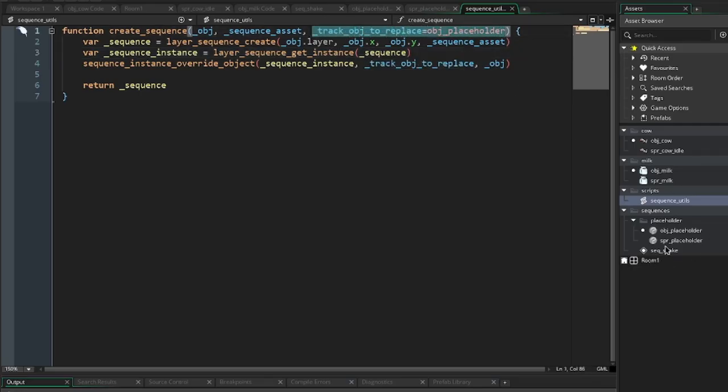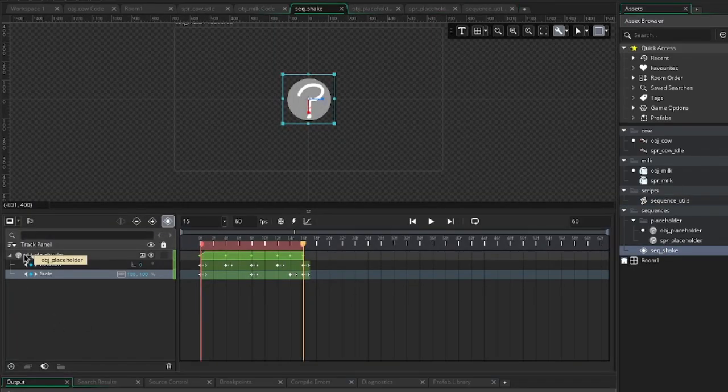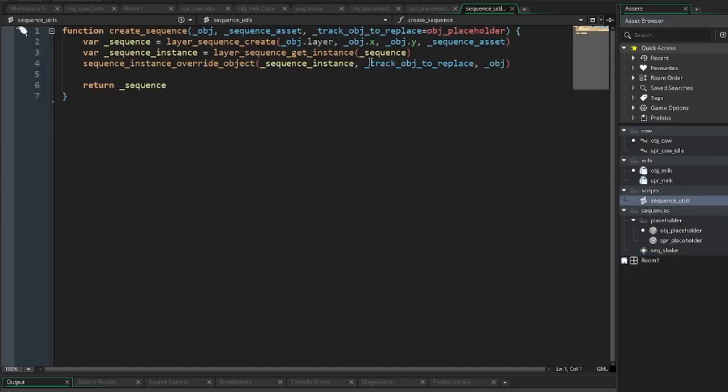what that is, if you remember in our sequence, we have this object right here, obj placeholder. We want to replace it. We want this object to be replaced with the one we want to animate. That's what we're saying there. It's always going to be obj placeholder. And so that's why I did this equals obj placeholder here. What that does in a function, it says this is the default. That makes it optional, so when you call create sequence, you don't have to provide the last value. But if you need to change it sometimes, then you can add it and replace it.